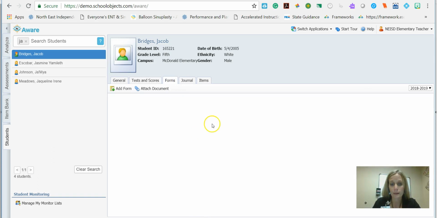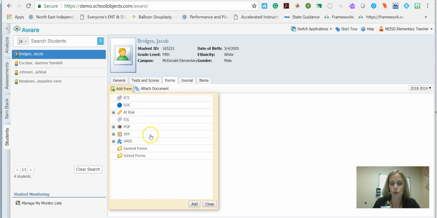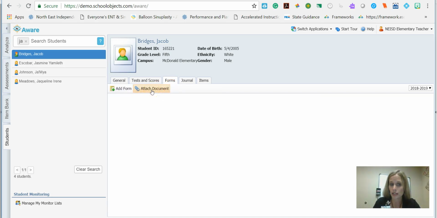On the Forms tab, this is where you will manage and be able to add forms such as an accelerated instruction plan for any students who are showing signs of struggling behaviorally or academically before you start the RTI process. From this tab, you can also attach documents to students' files. If you have a student work sample, if you've taken a picture of something, if you have a note from a parent that you've scanned, those things can be attached here as well.